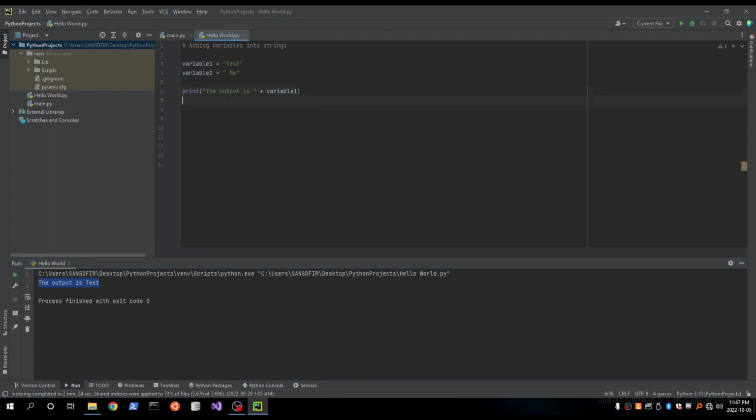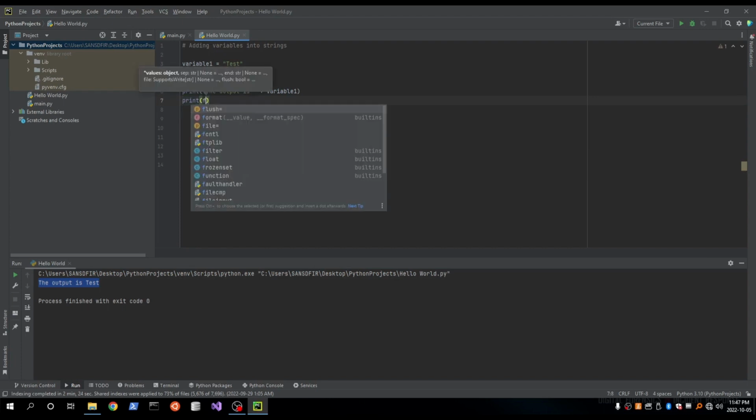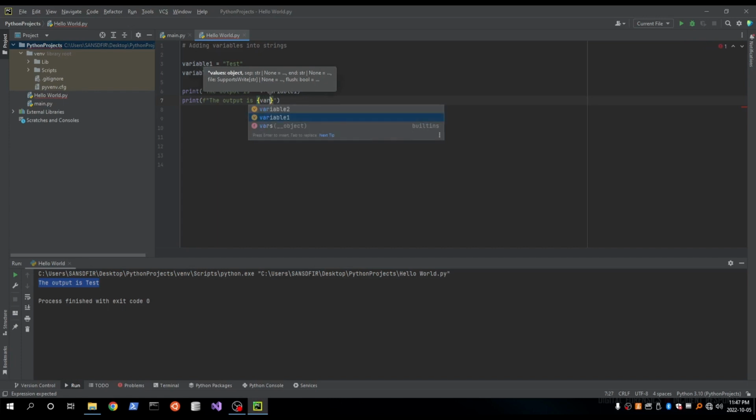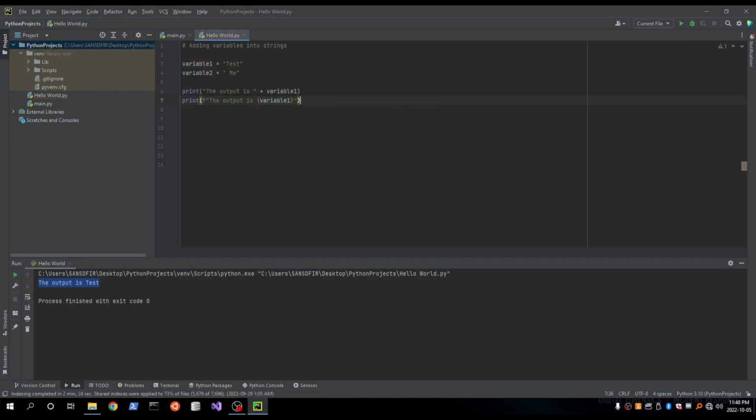The second way to do it is a new function in Python 3 with the printf. So you type the print, parentheses, f, and then your quotes. The output is, and then you use curly braces, and you're going to put in those your variable. So variable1. So it's going to look like that. It's going to be print, parentheses f, and then quotes, the output is curly braces, and inside you're going to have variable1, which is test.